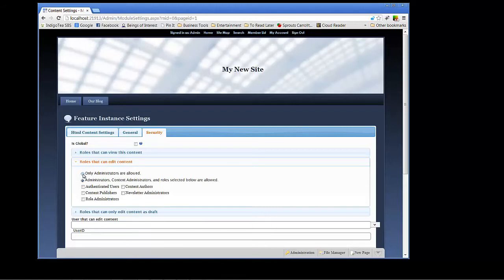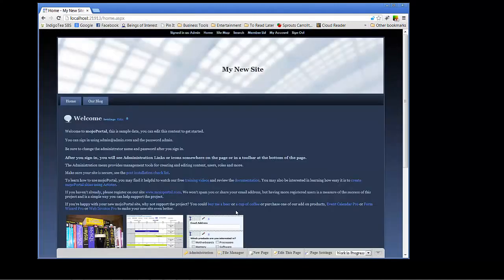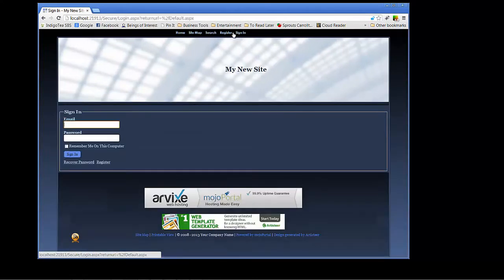So what we're going to do for this particular instance to demonstrate the difference between an administrator and a content administrator, we'll click Only Administrators Are Allowed. Click Save. Now we're going to sign out. And then we'll sign in as the new user.